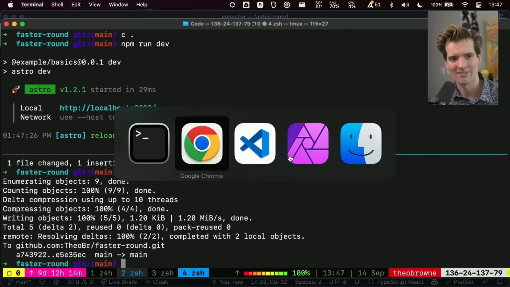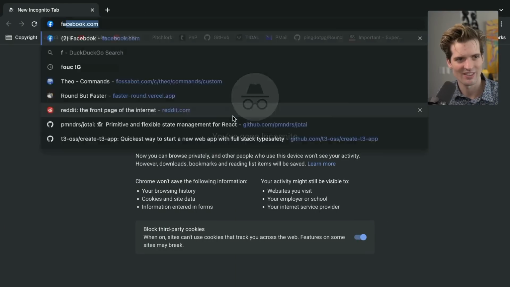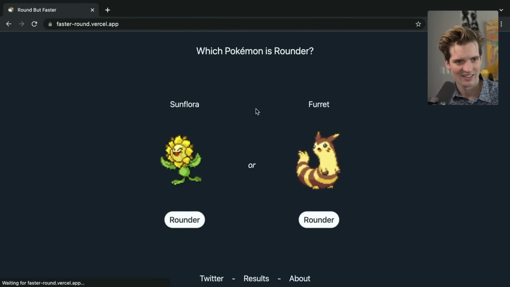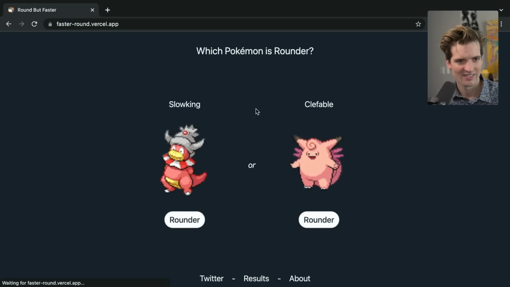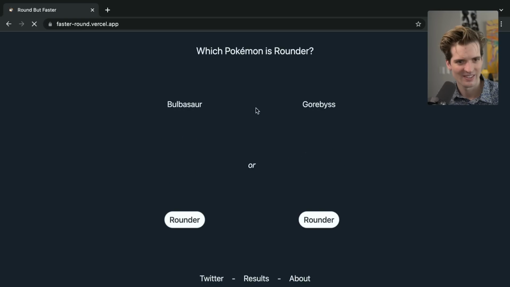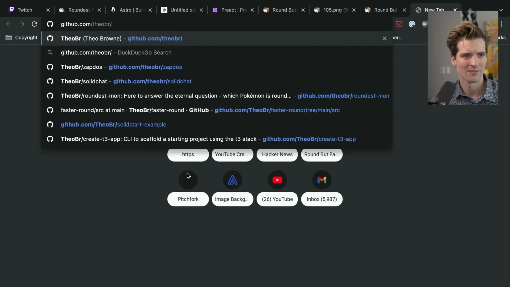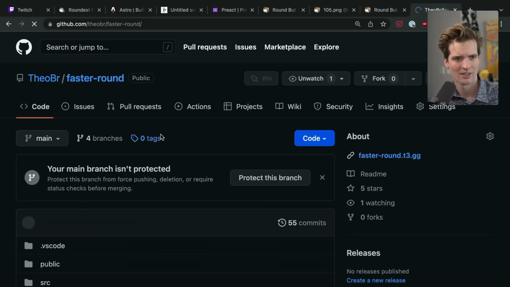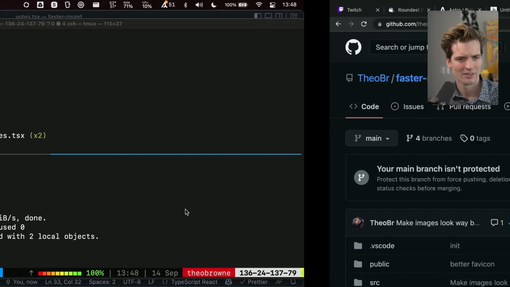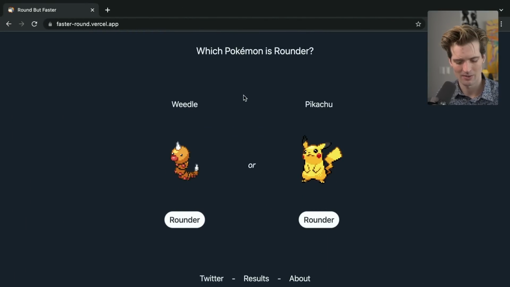I am actually very curious if that fixes Lighthouse. It'll take like 15 seconds to deploy, so we'll see in just a sec. I'm waiting to see if I can immediately see the difference when it loads with the new. Has not come in yet. Still very smooth. GitHub, Theo BR, faster round. Oh, built. Okay, cool. Now that works.